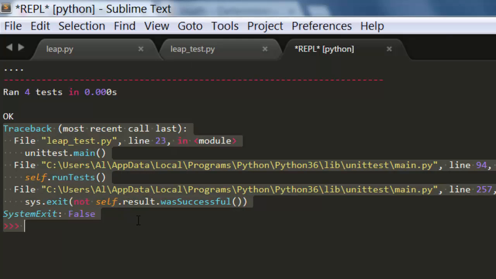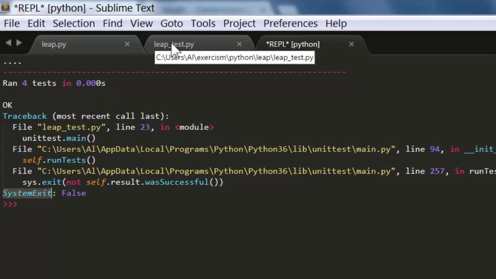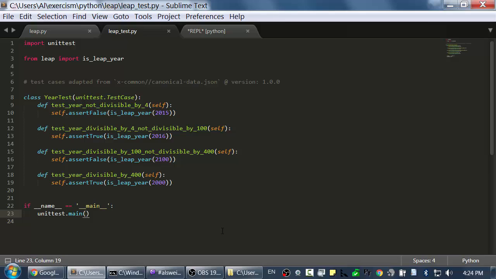Whoops! This output right here is okay. It looks like an error, but this is just the system exit exception that's raised whenever sys.exit is run, which is how Python terminates a program. To avoid that from showing up, though, I can pass false for the exit keyword to main right here.